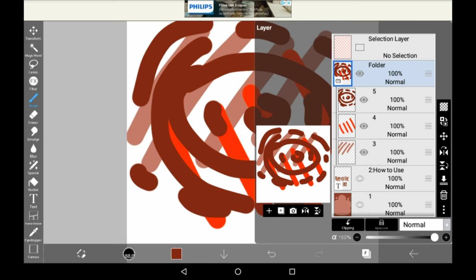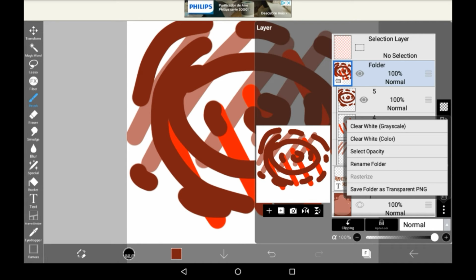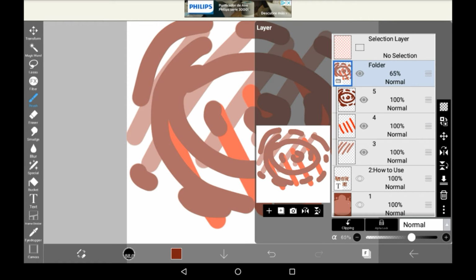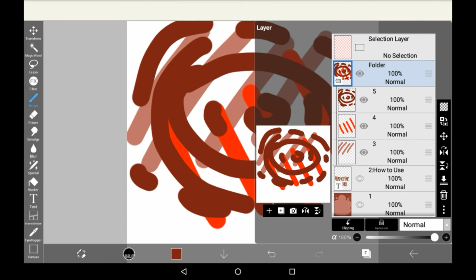You can also name folders by going into the settings here and clicking Rename Folder. I think you can add as many layers to a folder as you want, and just, yeah, I think it's a super duper useful feature. You can also change the overall opacity of all the layers in the folder, like this. And I'm pretty sure you can have a good few folders.